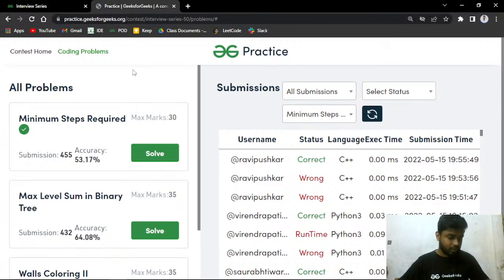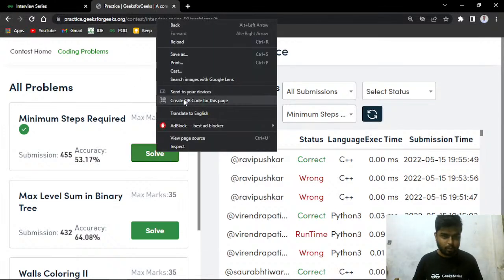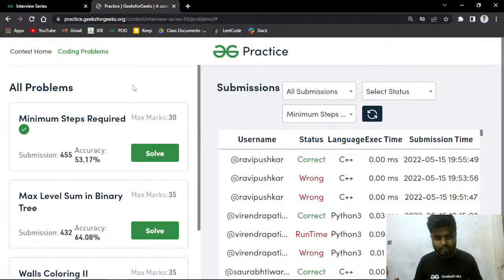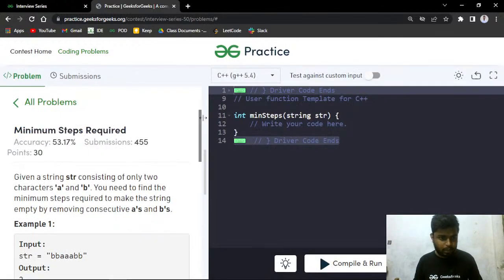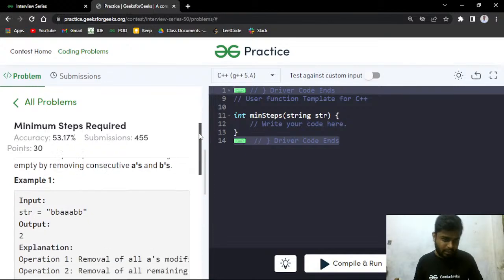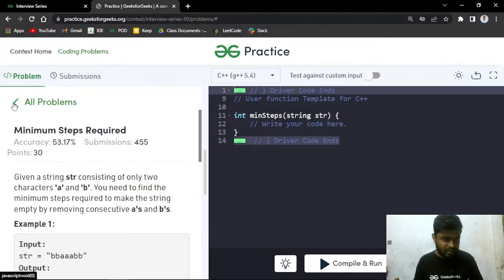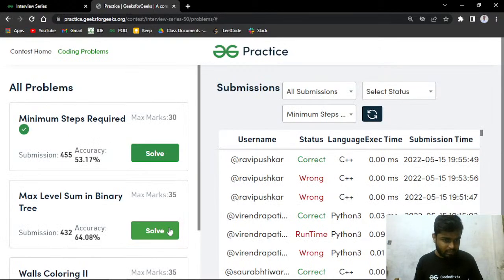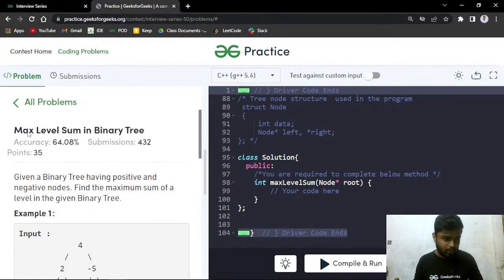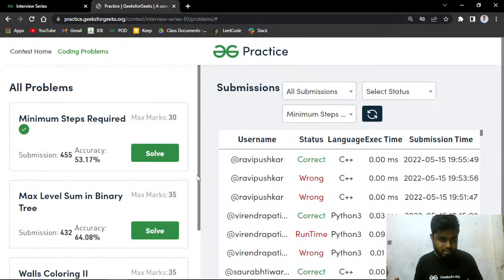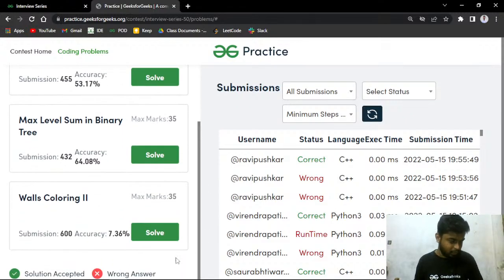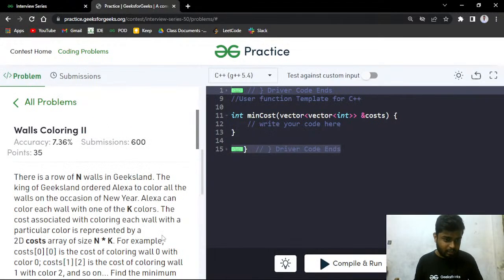Right, so the overall problem set was really good. If you look at the problems, like this one, minimum number of steps, it was a kind of easy problem, I would say. And maximum level sum in a binary tree was also a good problem. You had to find the maximum sum of a particular level, right? And then the third problem was a DP problem, wall coloring too, right?